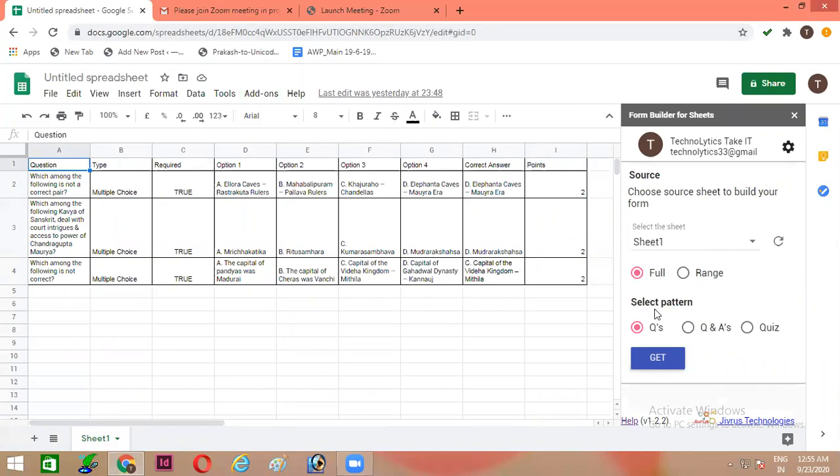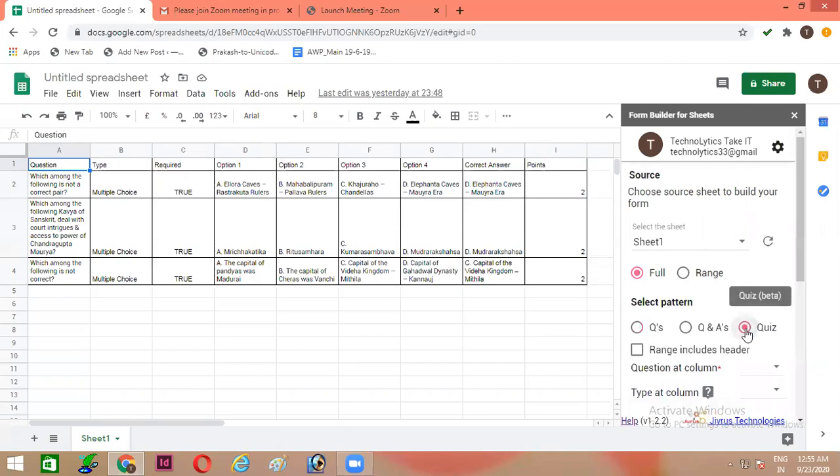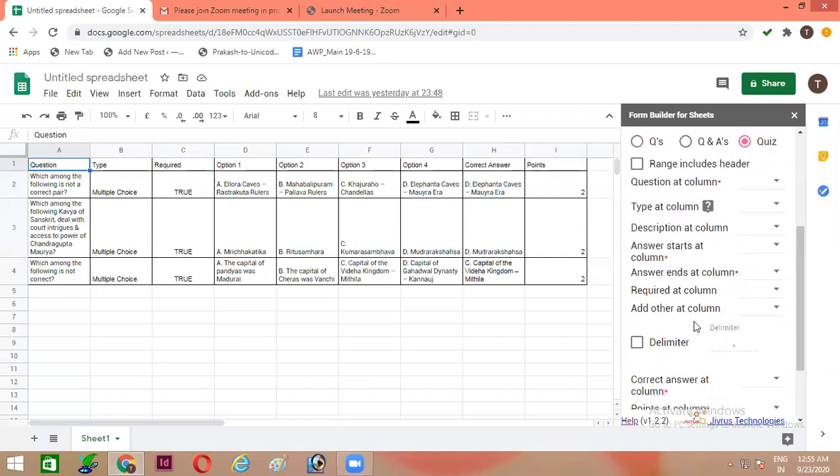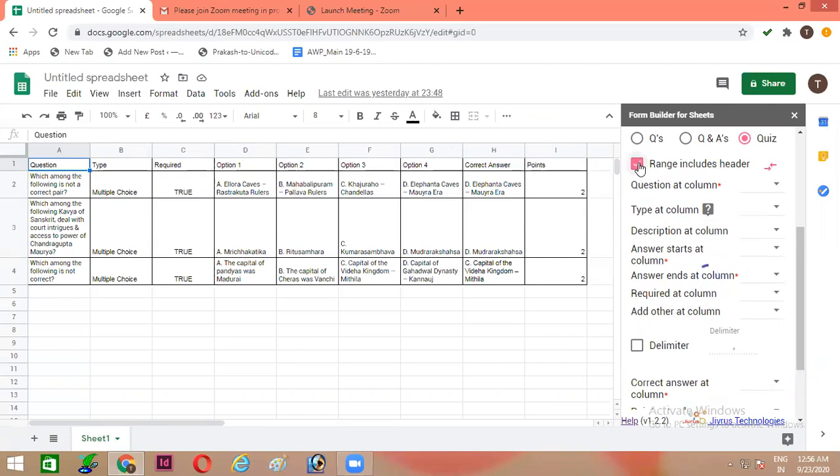Next, it is asking to select the pattern. Here three patterns are available: only questions, questions and answers, and quiz. So let's click on this quiz option. All the sub-options are visible now. Here it is asking whether the range includes a header. You can check in my table that the header is available, so it includes a header, and hence I am clicking on this checkbox.